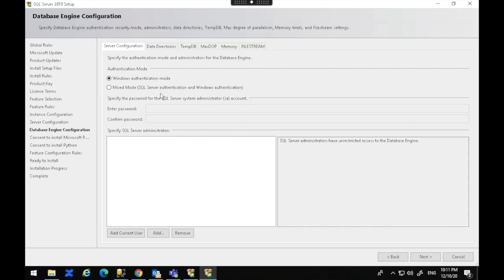Now the authentication, that's a very important part. Mostly we use Windows authentication mode. That means your Windows Active Directory account will be used for authenticating, meaning logging into the SQL Server. Otherwise, you can also use the mixed mode, but this is the highly recommended one.